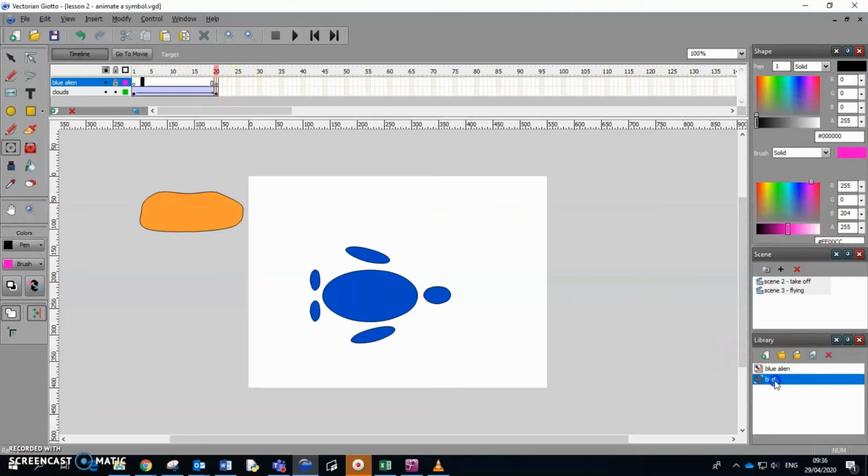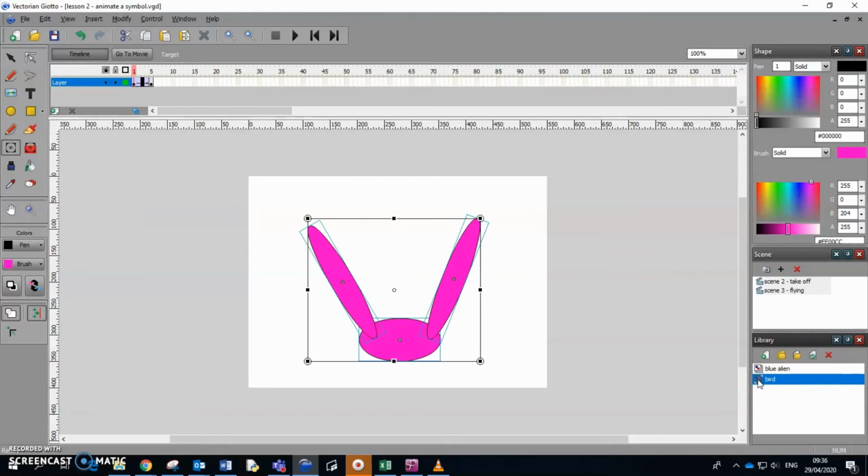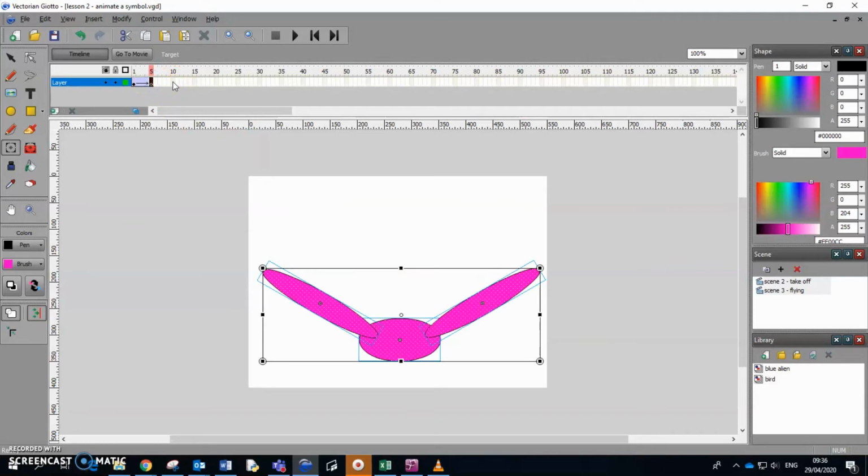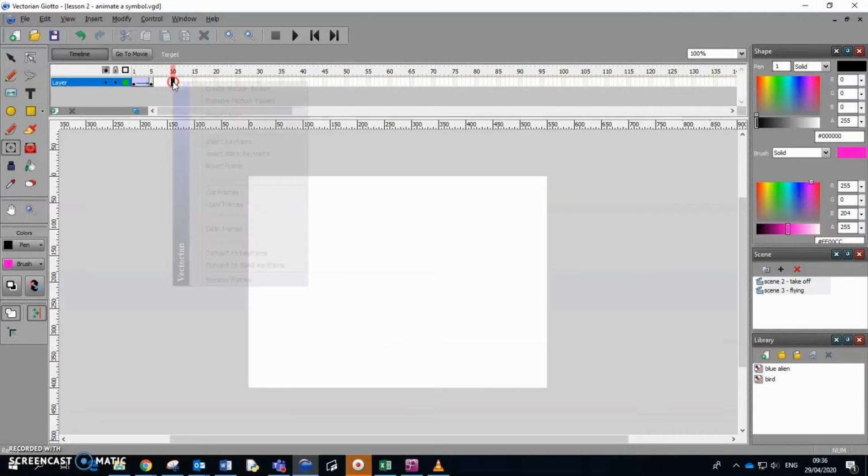I'm still working on my bird, not on anything else. So I need to go back to the bird, editing the bird. After many clicks, I'm back to just working on my bird, as you can see. And now we are going to do bringing the wings upwards.